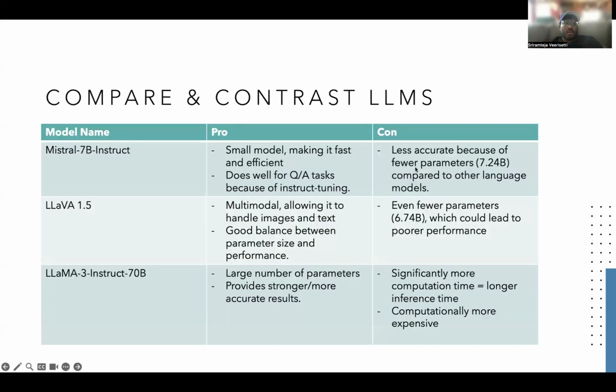So here I wanted to go over some of the models that I wanted to compare with and some of the pros and cons. So Mistral 7B Instruct is very good because it's small, efficient, and it does very well for Q&A tasks because of the instruction fine tuning. It's maybe a little bit less accurate compared to the Llama 3 Instruct with 70 billion parameters because it has much fewer parameters with 7.24 billion, which may be a drawback in terms of accuracy.